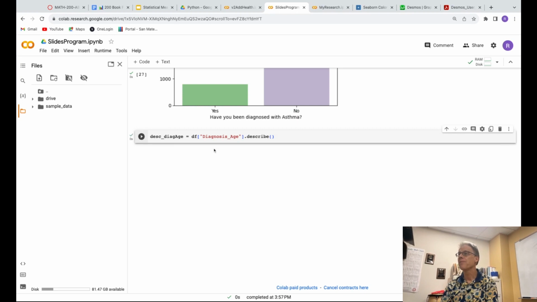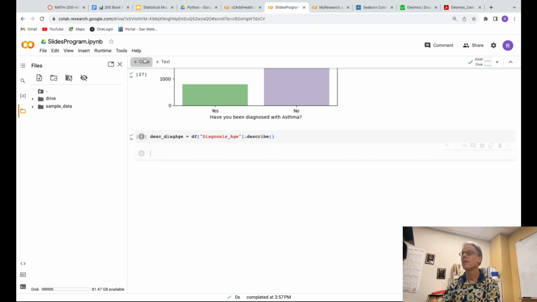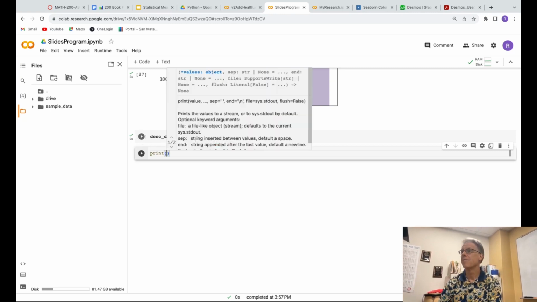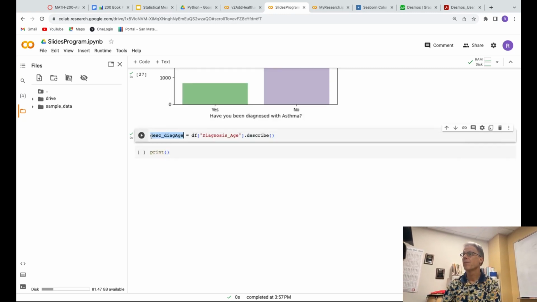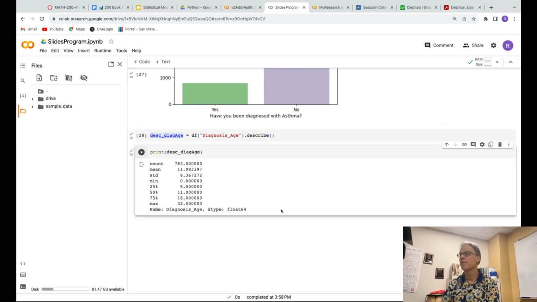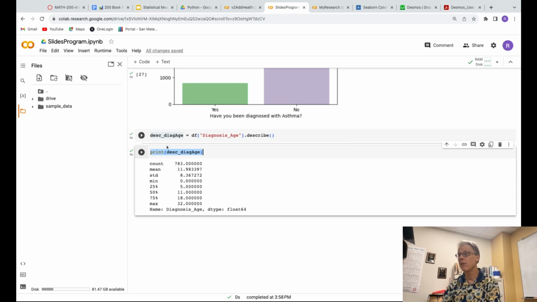I'll run that. Now all I have to do is print description for the diagnosis age, and it'll give me that output. And there we go, here are the same numbers that were already on the slide. So easy peasy, it's a two-liner. You can print really anything that you've got going on: a string, something in quotes, or, here, a variable that is the output for this describe function.